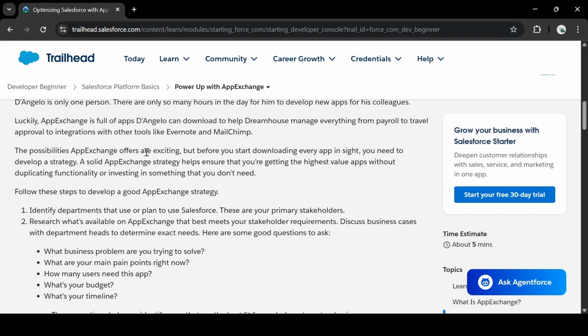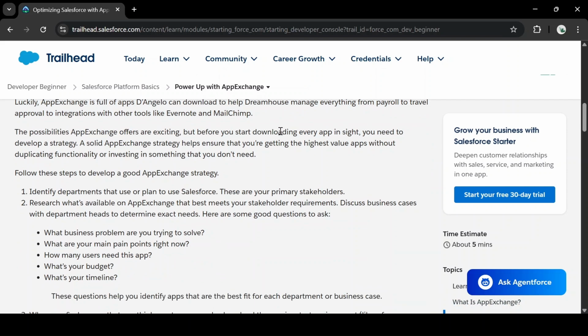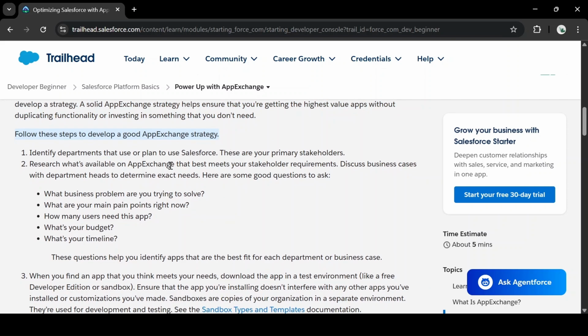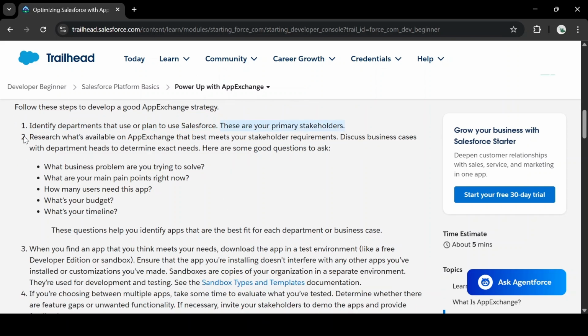The possibilities AppExchange offers are exciting, but before you start downloading every app inside, you need to develop a strategy. A solid AppExchange strategy helps ensure that you are getting the highest value apps without duplicating functionality or investing in something that you don't need. Follow these steps to develop a good AppExchange strategy. First is identify departments that use or plan to use Salesforce. These are your primary stakeholders.